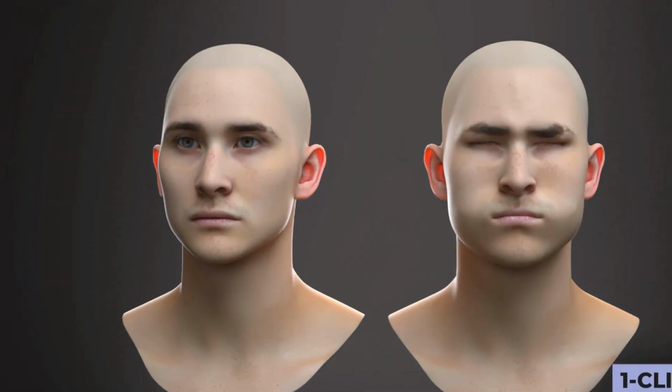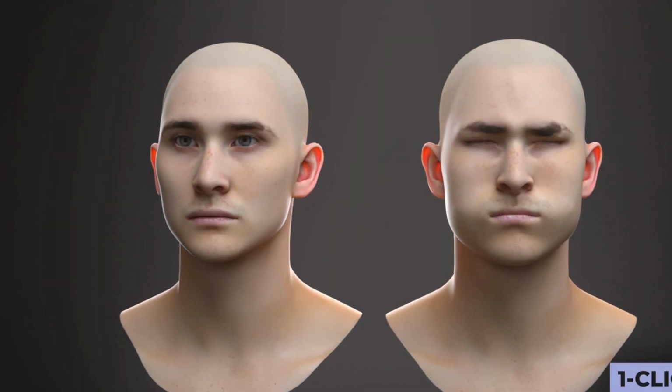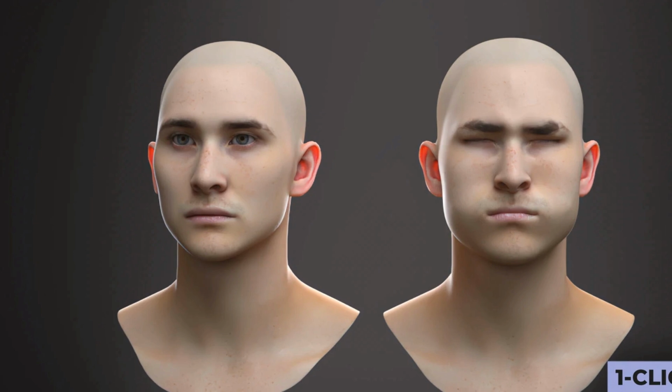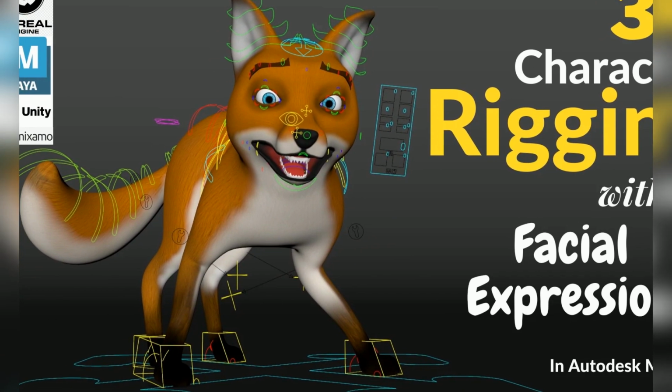Facial rigs? Oh yeah, think of them as emoji factories that power every smirk, eyebrow raise, and epic scream your character delivers. Emotions in 3D have never felt so real.